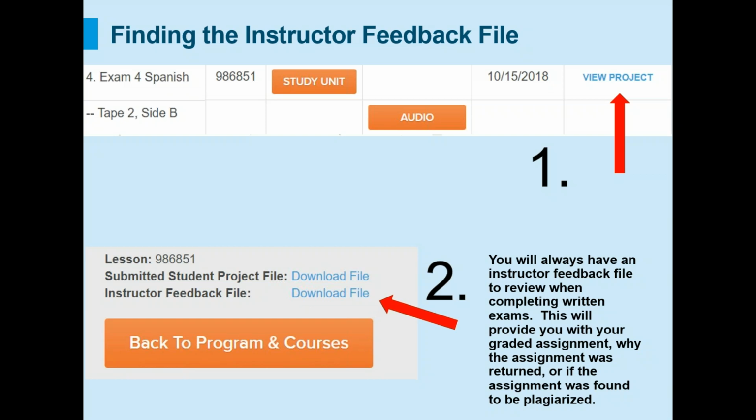feedback file. So as I mentioned, very important that you look through instructor feedback, even if you got, say, a 95 on the assignment and you want to see where you lost those 5 points. If your exam happens to be plagiarized, it will give you all the policies about plagiarism in that instructor feedback file. Or if your assignment was returned, it'll tell you what was missing, how to correct the returns so that it can be graded the next time.